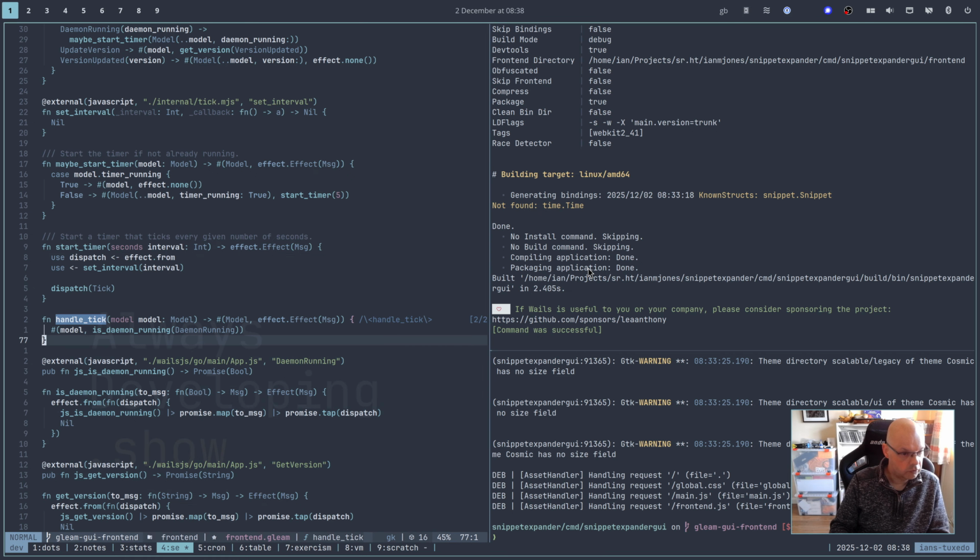Handle tick. Do we want to document this? Is it needed?